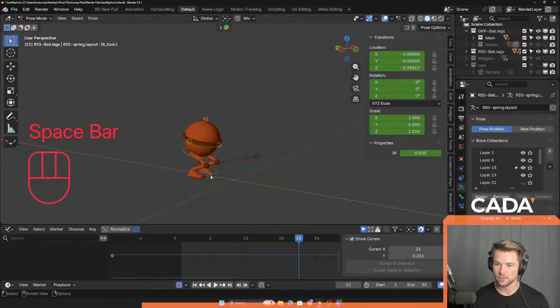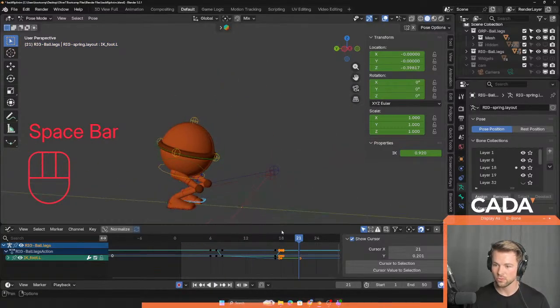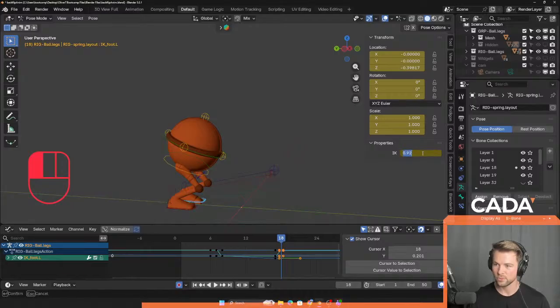Oh, and I can see something is... Oh, yeah, it's not on 1, it's on 0.9. There you go.